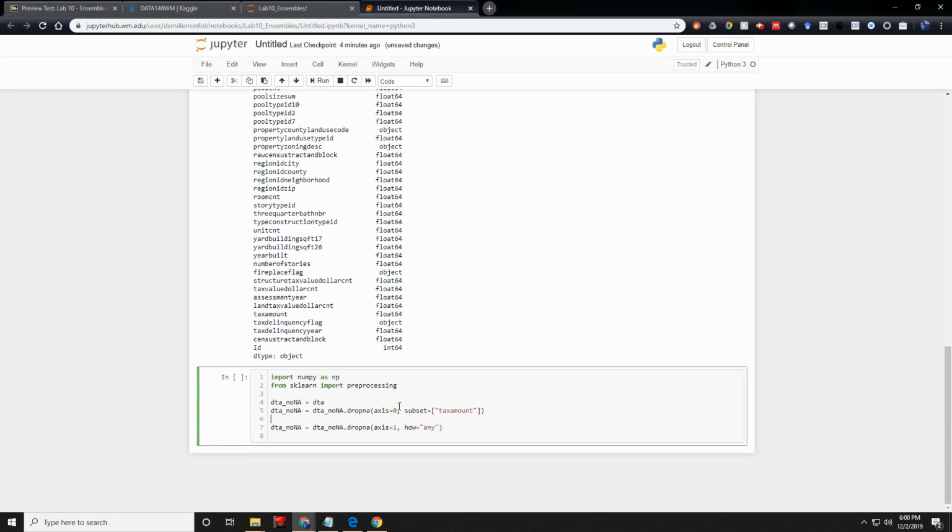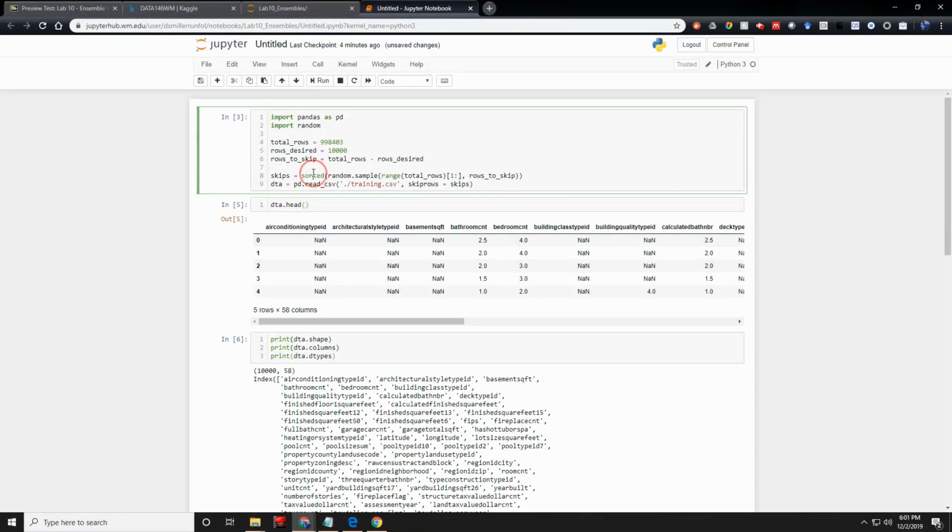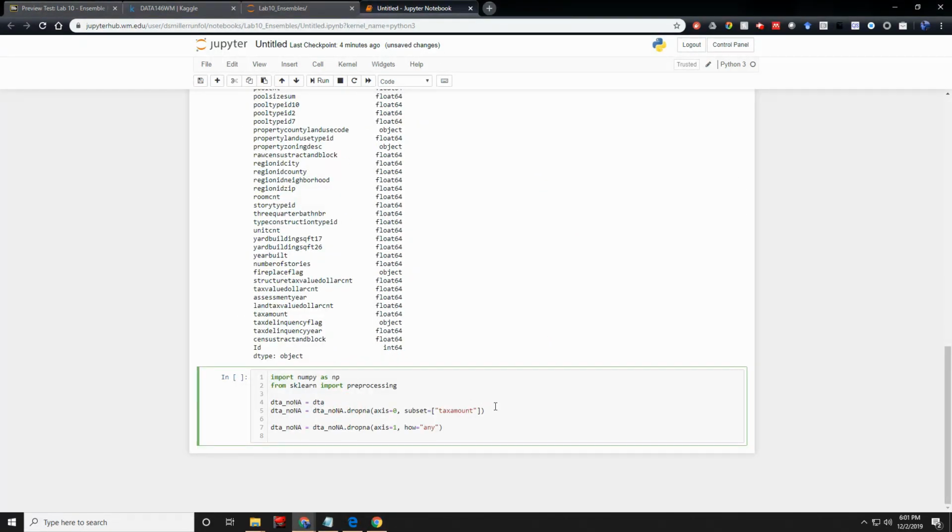All right, so I'm going to pause here and walk through what we're doing to start with. First, we are taking the data frame that we loaded right here. So this is the data frame with 10,000 rows. And the first thing we're going to do is we're going to drop any cases that don't have a tax amount. This is ultimately what we're trying to predict. So if we don't have any information in this column, we do need to drop it.